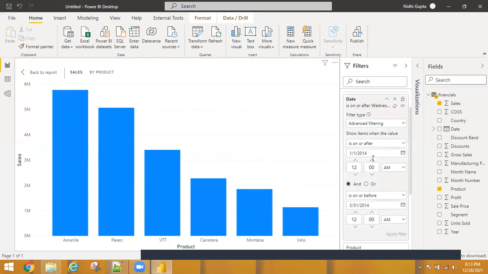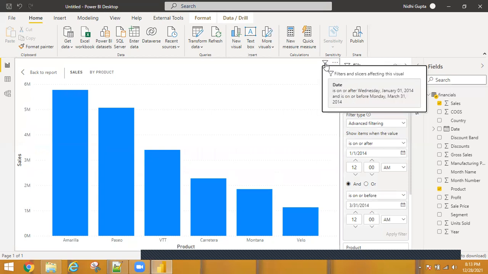So when you click on this, the condition is applied. You can check the condition here also in the filter. So it says date is on or after Wednesday, January 1, 2014, and is on or before 31st March 2014. So between January to 31st March, the condition is applied. Okay, so this is your advanced level filter.